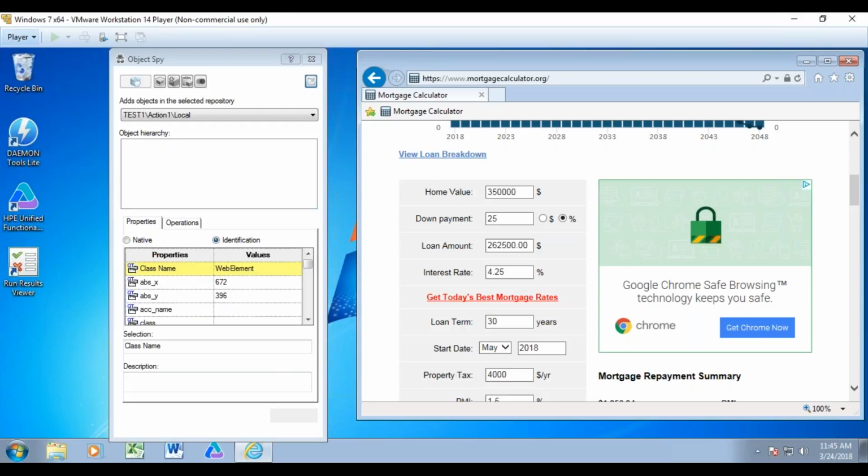Now you'll see that it's a web element, but it's also a link. So click on the link, the one that's a link here in the hierarchy. So it goes browser, page, link. So click on the link.